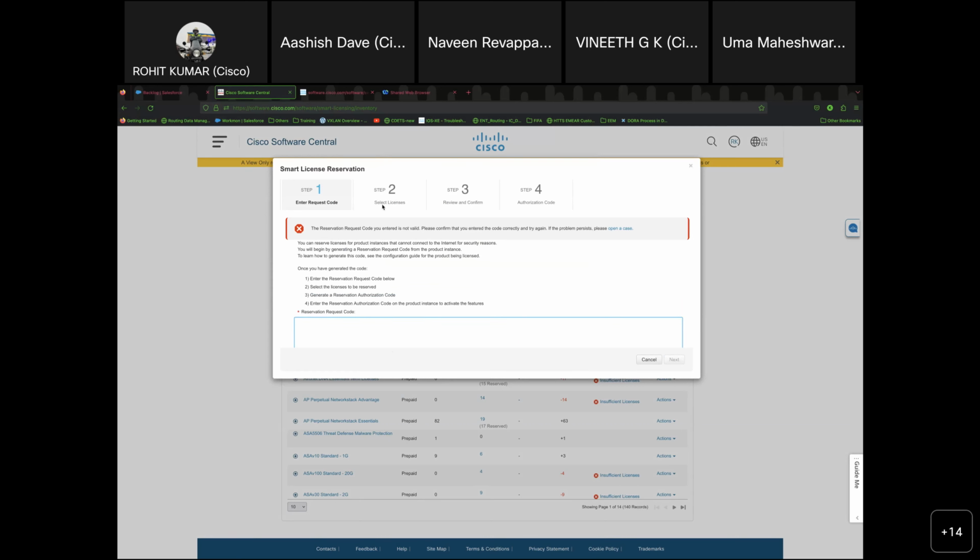Then the next step will be what license you are going to use. Either it is, let's say, Advanced, Enterprise, HSEC license, or throughput license. You have to select those. It will be like a checkbox. Once you select them, you just have to click next. There will be an option to review what all selections you have made. Once you see everything is correct, then you have to submit it.